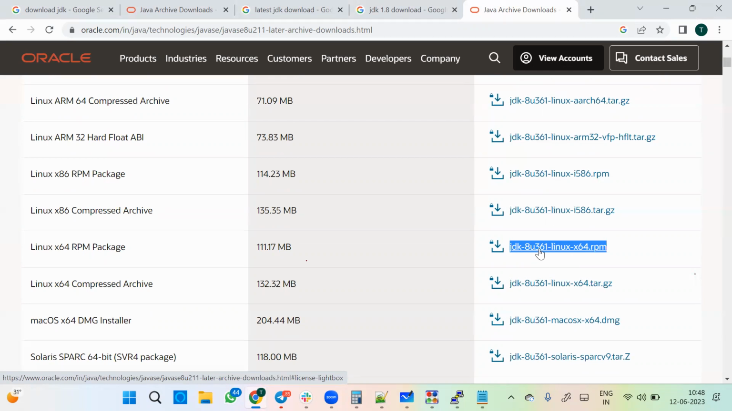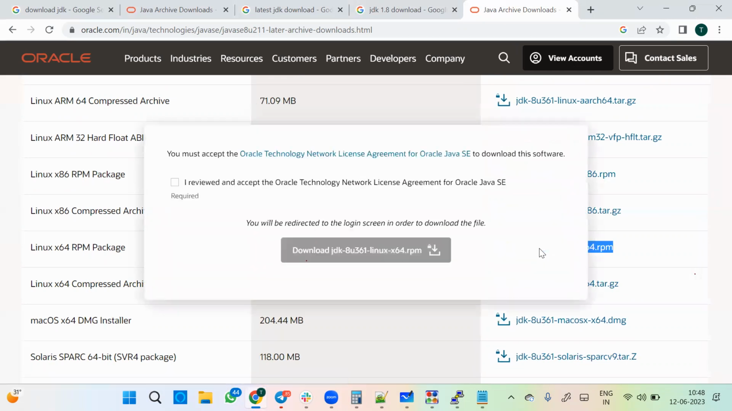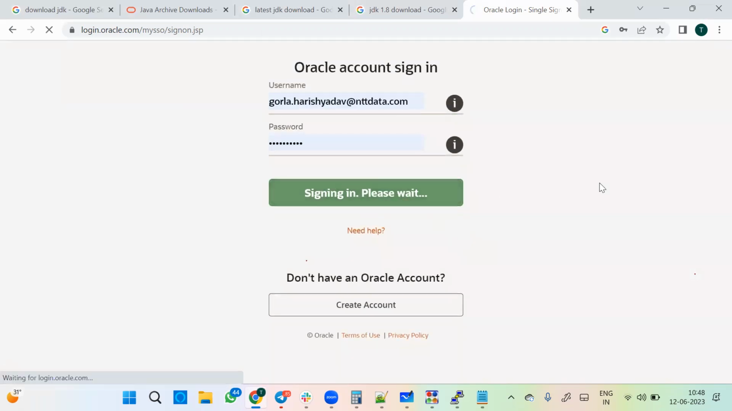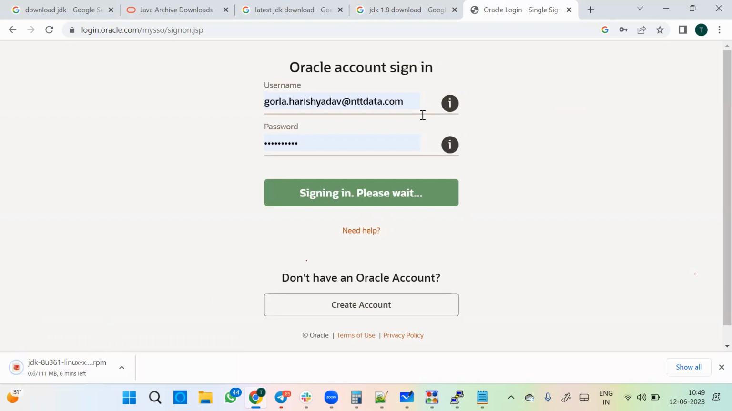So now I'm planning to download this one. The moment I click, it is going to prompt me to enter username and password. I'll put my username and password and click on the sign in button, which is going to download the file. It will take a maximum of 4 minutes.